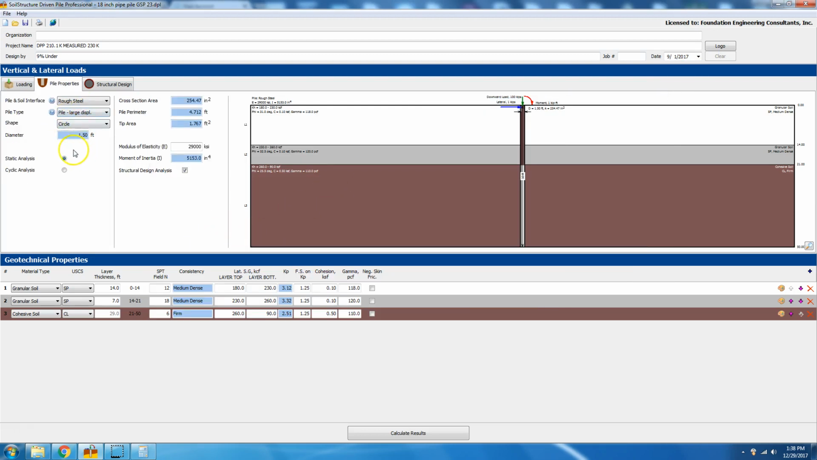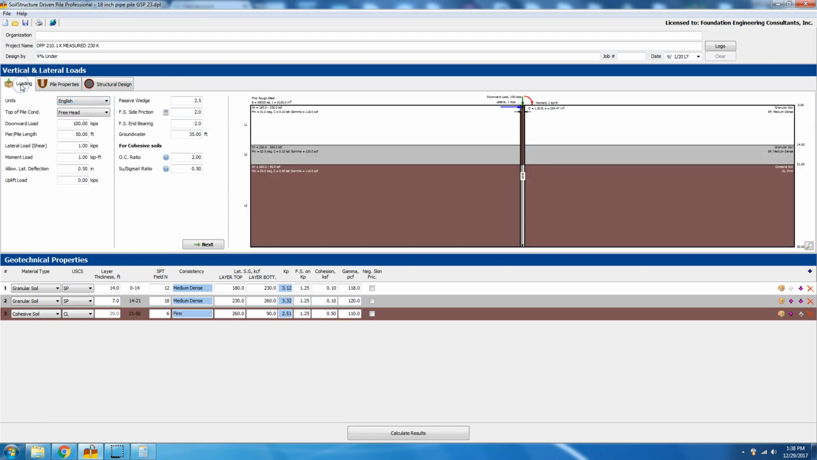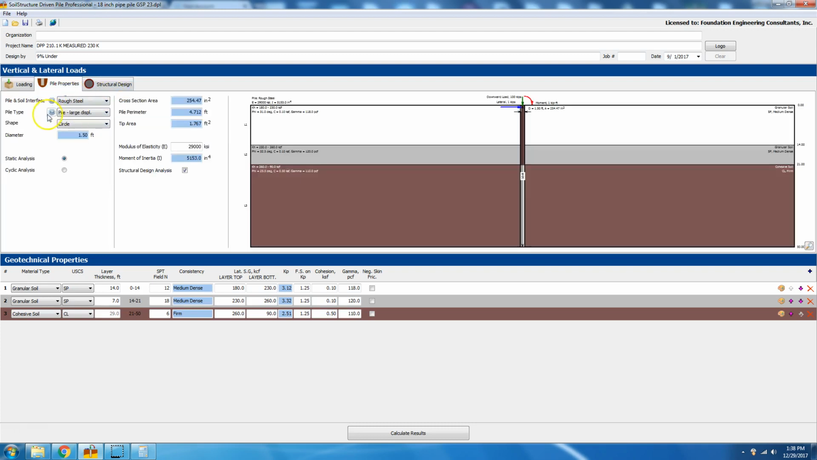Now you can enter the pile properties. So pile soil interface, this is going to be a pipe pile, so it's rough steel, and it's a large diameter. If you go back to loading, you see that the diameter is 1.5 feet, so it's relatively large. So we can say it's a large displacement pile, it's not small displacement, and it's not jetted pile. And the dimension is circle.